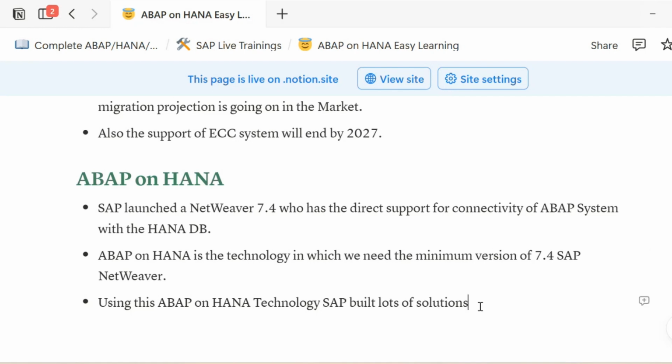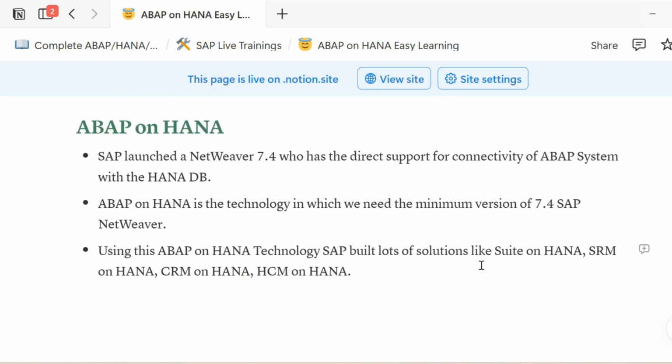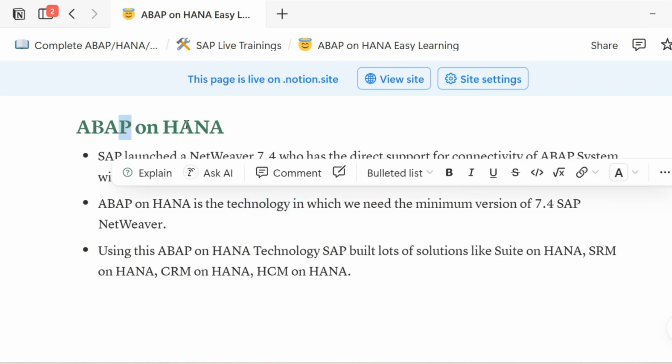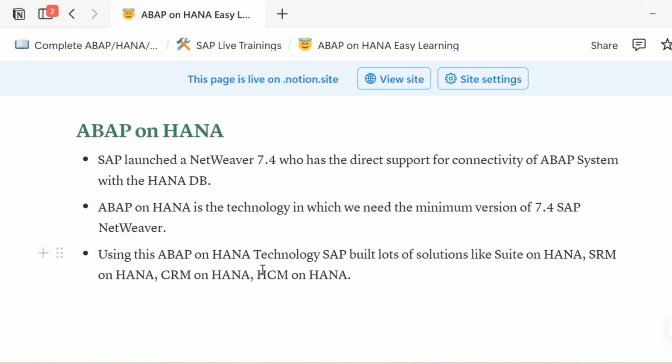Like you might have heard Suite on HANA, SRM on HANA, CRM on HANA, HCM on HANA. These all were solutions of this technology. This is a technology. Please do not call it a syntax or some custom changes. This is a technology using which you can also develop custom applications. So using this technology, SAP built lots of solutions.